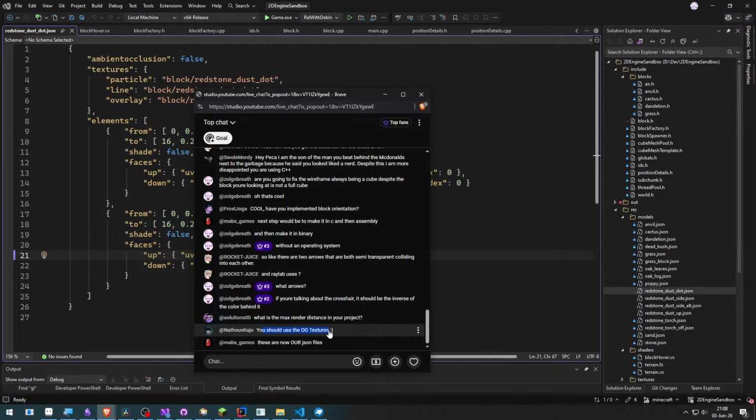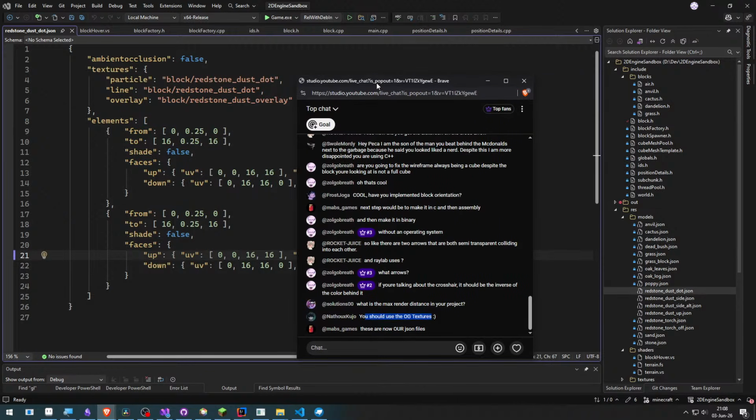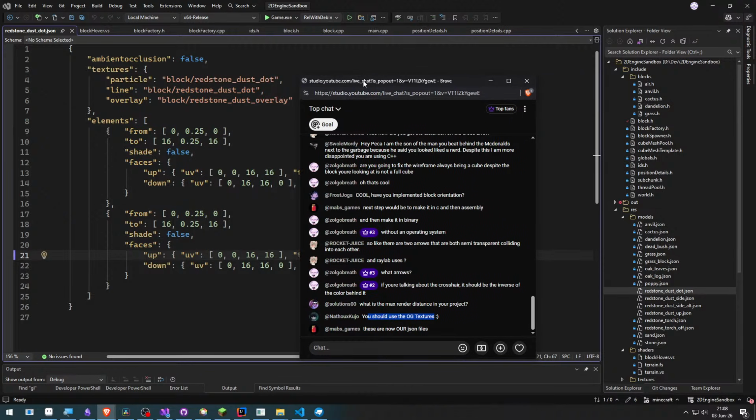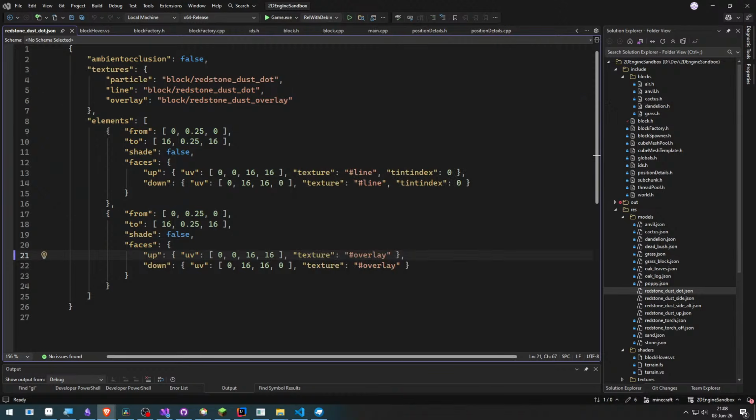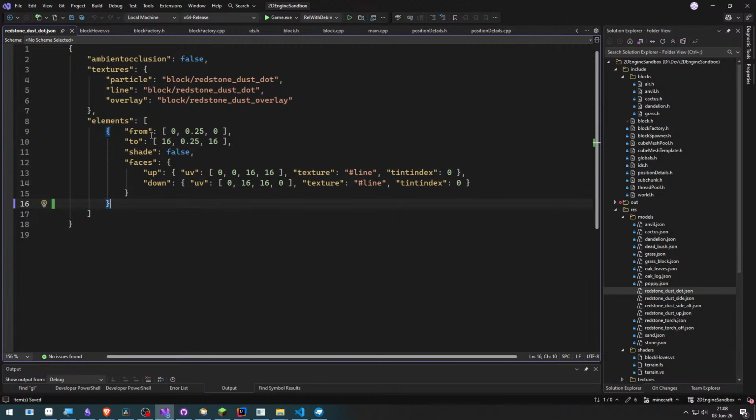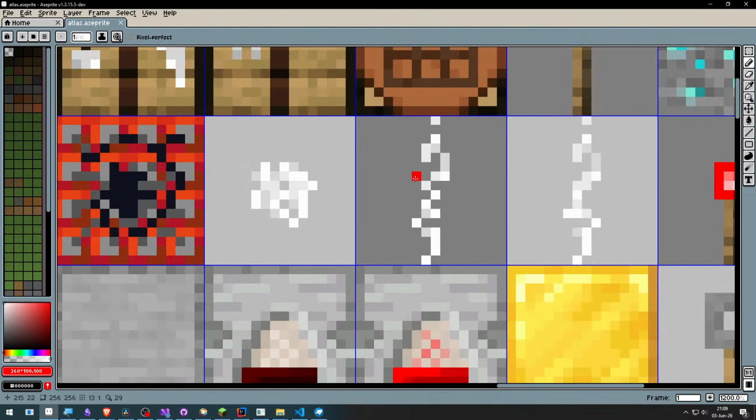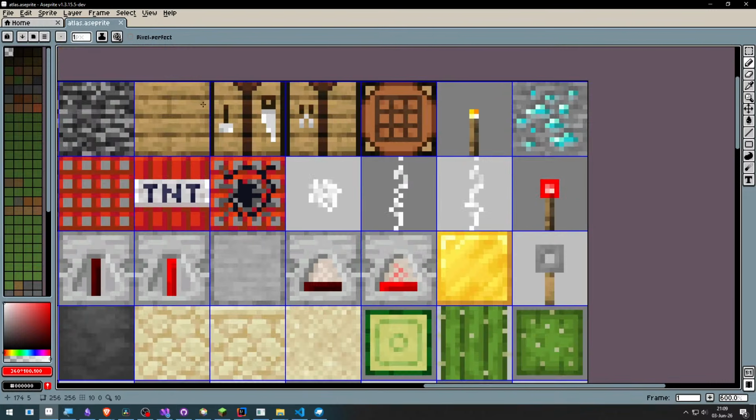You should use the OG textures. I'll think about it off stream. I'm not sure if I should do it. Since if I'm using the new textures, I have these JSON files, which is cool. Because here the redstone is different. This is the new redstone. And the old one, here it's connected. You don't have it separated like that.